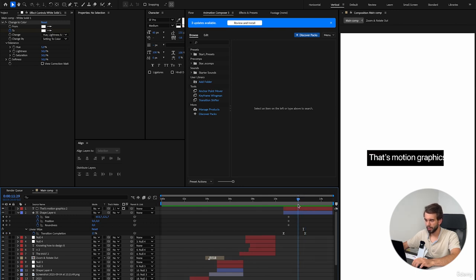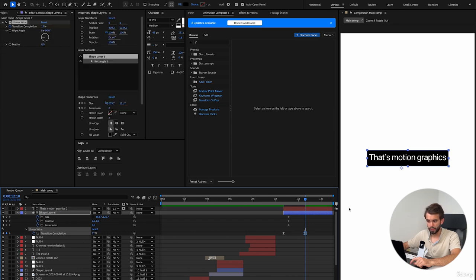And the same thing in the end, right? We need to find a point where it's fully visible. So it's at 17.